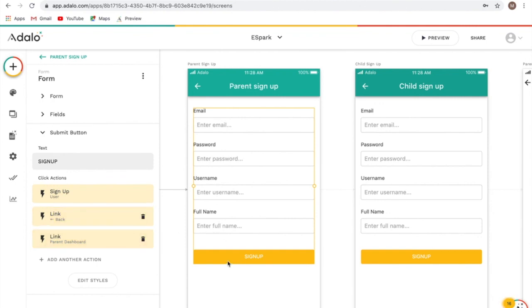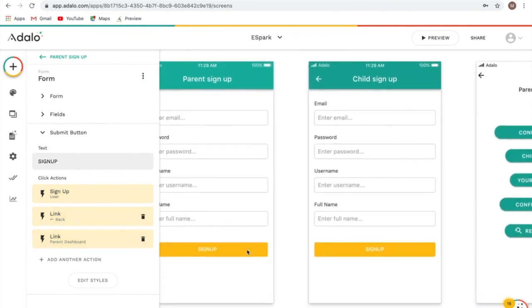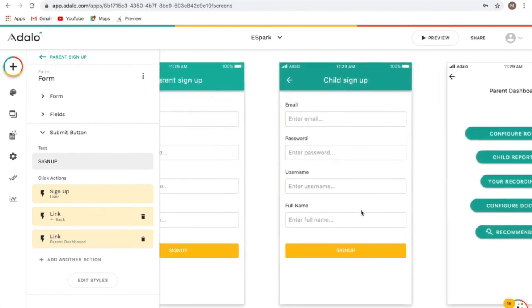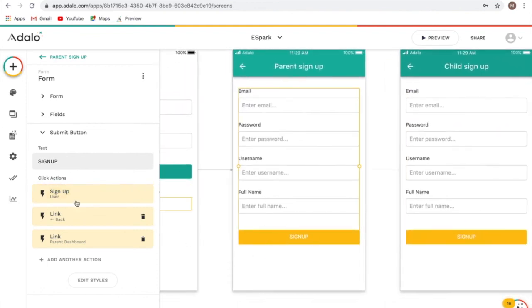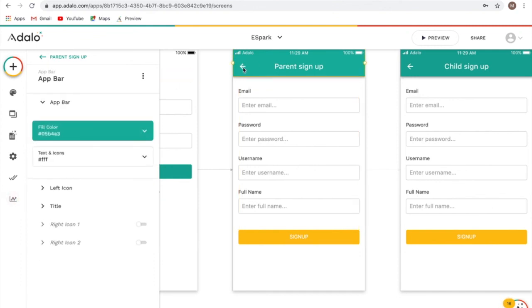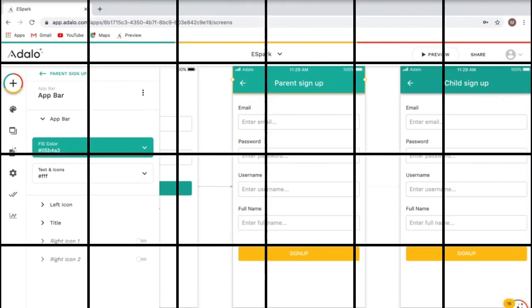and basically after I click sign up, I want it to take me to the parent dashboard. So that's exactly what I did. I linked the button right here to parent dashboard. Also, when you click the submit button, it'll sign up the user. And if you could see here, for all my pages, I added a back button so they can go back to the last page they were on. Hopefully this tutorial helps you understand Adalo better, and now you could use Adalo knowing exactly what you want to do and how to do it.